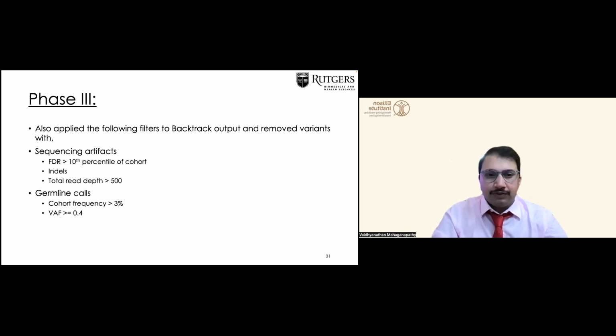And in order to filter out germline calls, we looked at a cohort frequency of 3%. What that means is if a variant is seen in more than 3% of the samples in that investigation, then we think it's most likely a germline call and we remove it. And also we used an allele frequency cutoff such that anything greater than 40% is most likely a germline call as well, and it was removed.